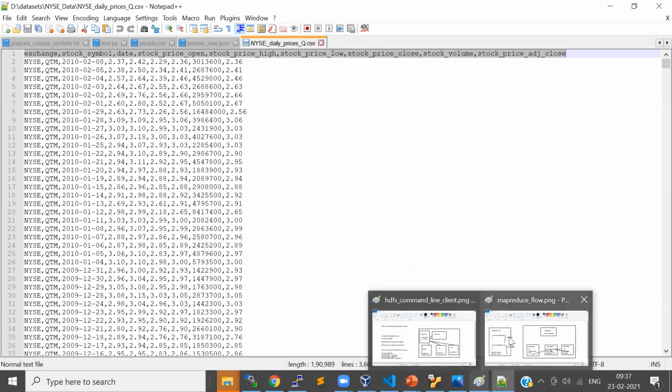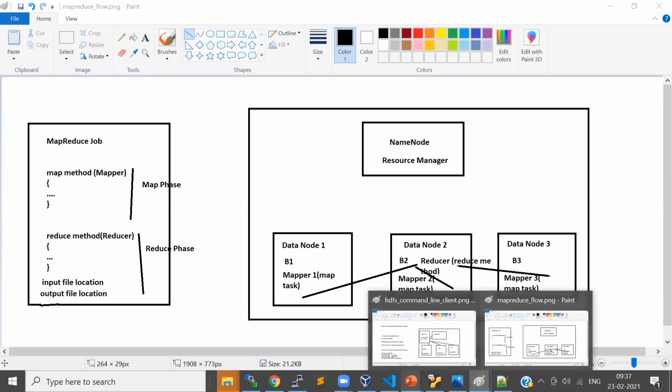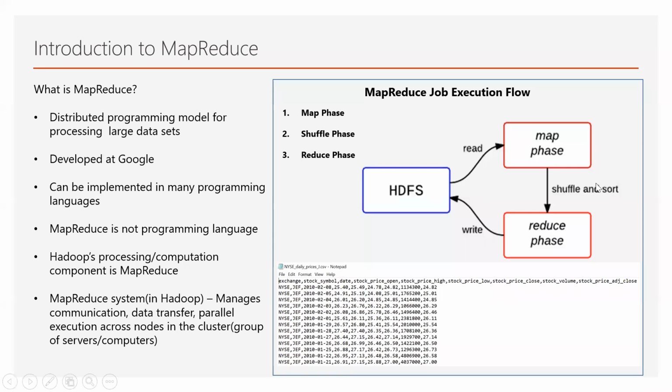Those key value pairs will be grouped by key and sorted. Then it gives the final grouped key, the key with the grouped values, to the reducer. Then the reducer will run the logic which you have written, mostly the kind of aggregate logic, and finally you write into HDFS. So this is how MapReduce works internally.